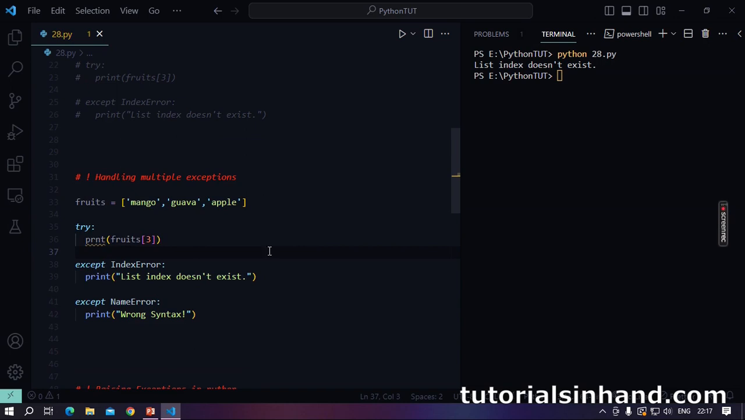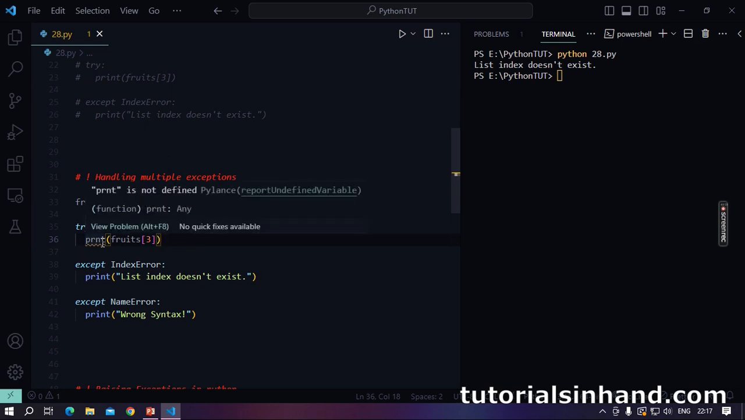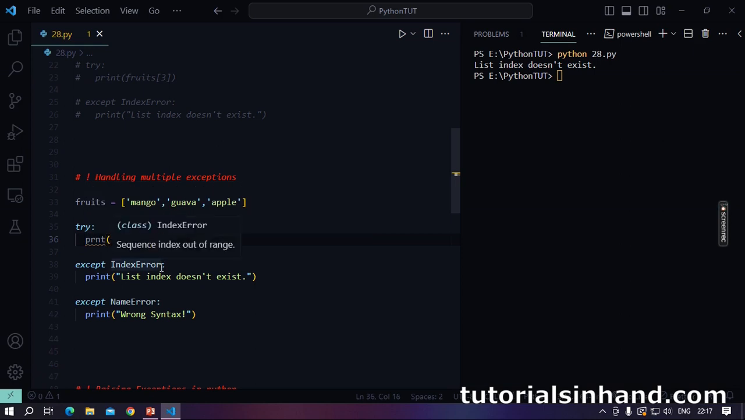In this example, we are going to learn how we can handle multiple exceptions in Python. So here also I have this fruits array. Okay. Here you will see I am not only trying to access the index which does not exist, but purposefully I have written the print in a wrong spelling. Instead of writing print, I have written prnt. Okay. So if I try to access the index which does not exist, it will throw index error. And if anything wrong is written within Python, that is this semicolon is missing or this spelling is wrong, then name error will be thrown.